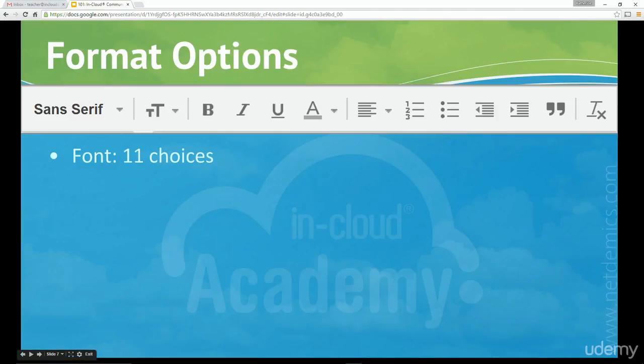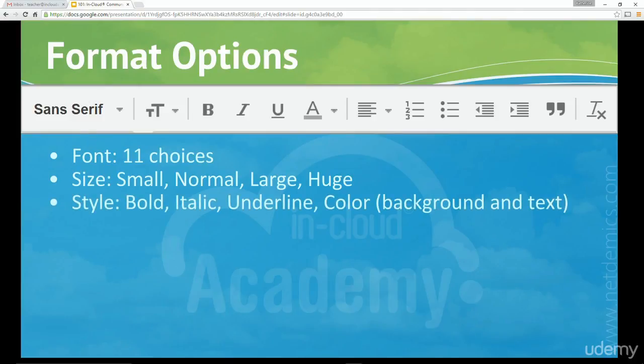The first we want to do is set our font. Our font can be up to 11 different fonts. Then I have the size. I can do small, normal, large, or huge. And no, if you pick a huge font, there is not a greater chance that your email will be read. It kind of looks like you're yelling. So I would recommend normal is fine. Then you can select your style, bold, italic, underline, and you can even do color.